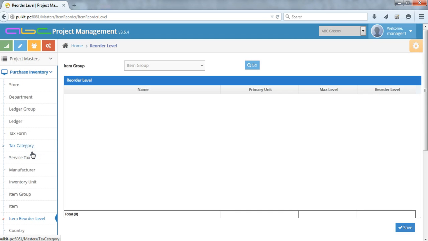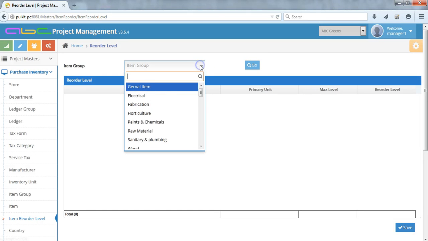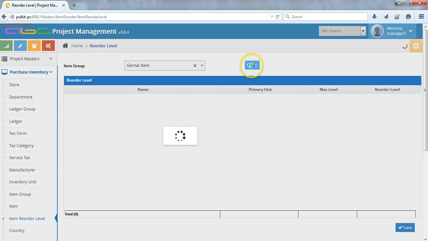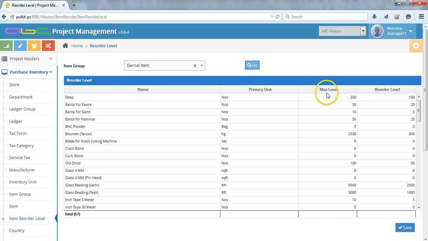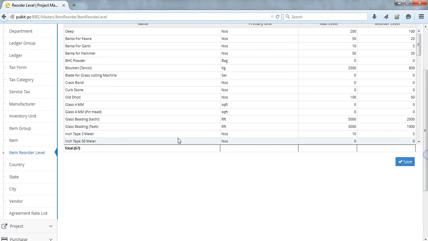Item reorder level, here we will define a reorder level of each of the items. We define here two parameters, max level and reorder level. We cannot purchase an item more than the max level, and for reorder level, if the stock of an item goes below this level, you will get a notification that you have to purchase this item. Next come countries, country is defined, state, city is defined, and next is the vendor.